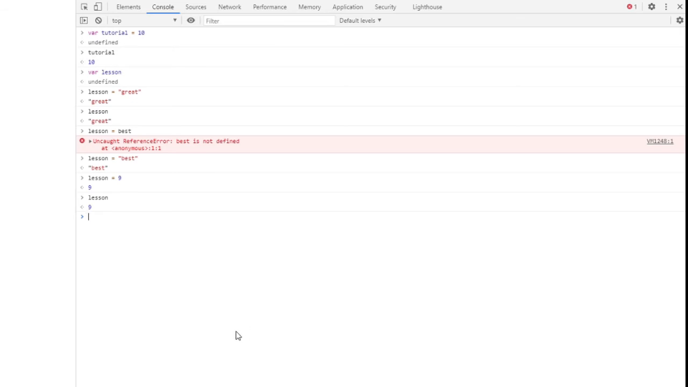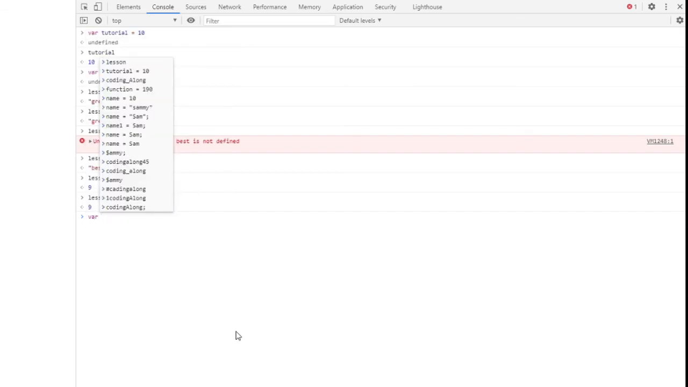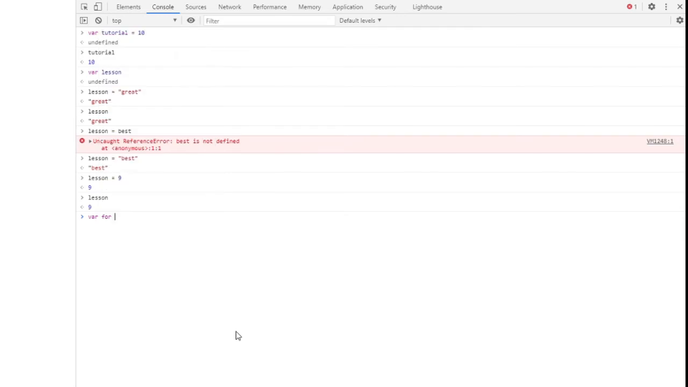So what else do we need to know about JavaScript? Okay, what if I wanted to give my JavaScript variable the name var4? I say var4 equals to loop.